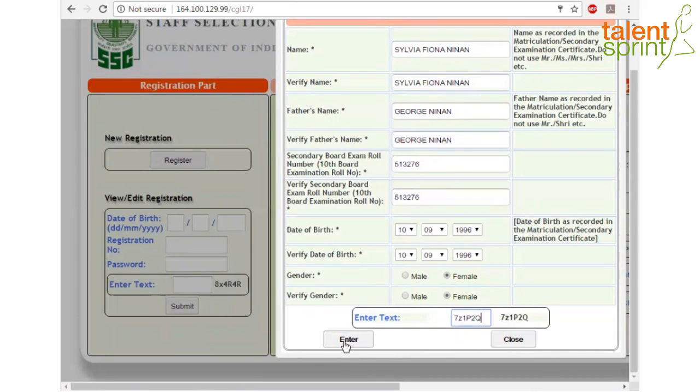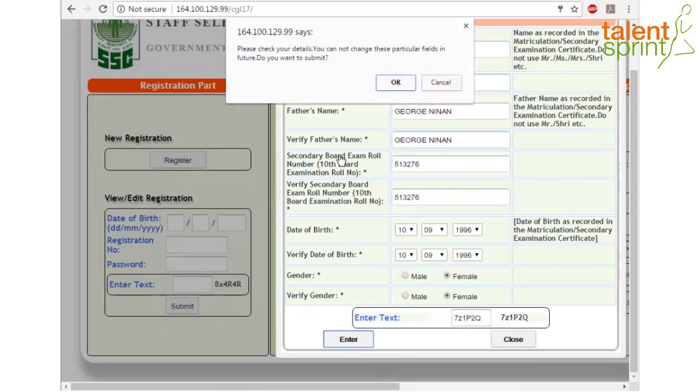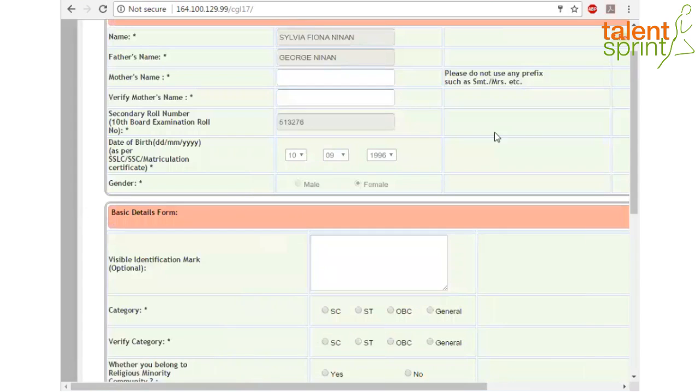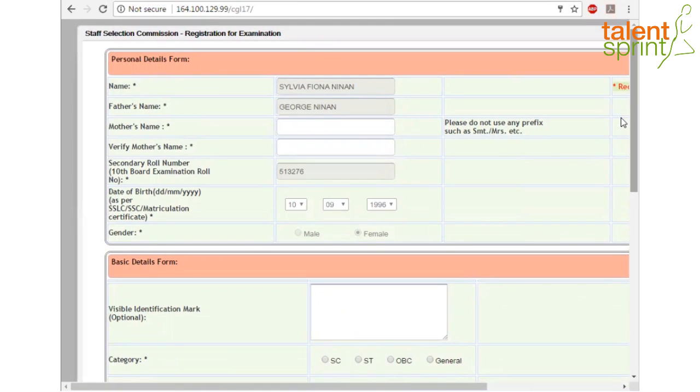and enter. It says here, please check your details. You cannot change these particular fields in future. Do you want to submit? So, make sure whatever information you fed in, especially your roll number, is accurate, and click OK once you are sure. As soon as you click, whatever information you have fed in will appear here. Other information that it is requesting, keep a note of the asterisk symbol and just feed in the mandatory fields.